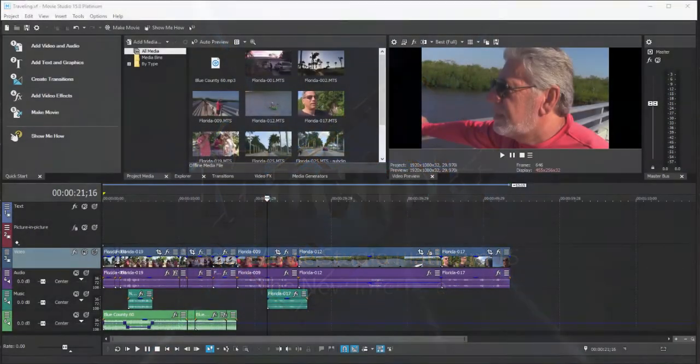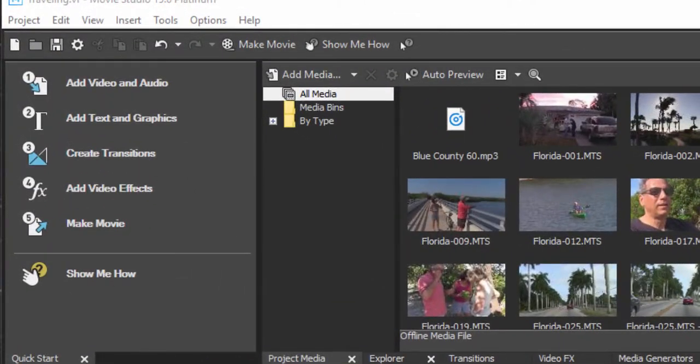And here we are in Movie Studio Platinum 15, looking at some of the new features. And here is the interface for Movie Studio 15. A couple of things are very obvious. If you look over here in the upper left-hand corner, you'll see that there is now a Quick Start window.